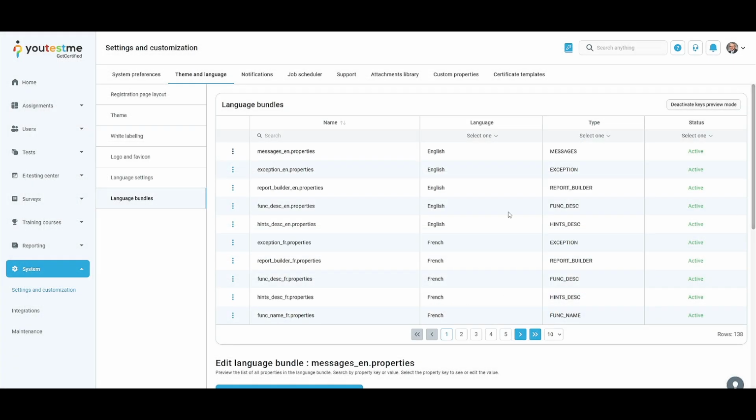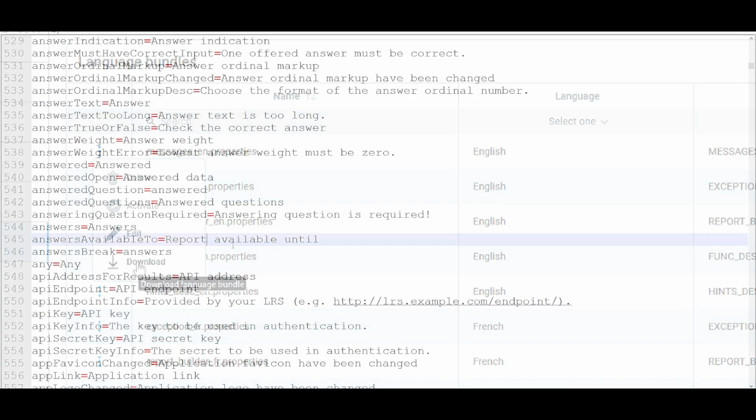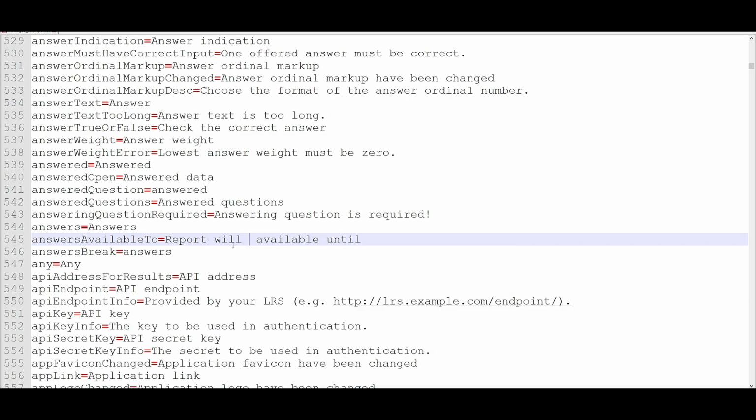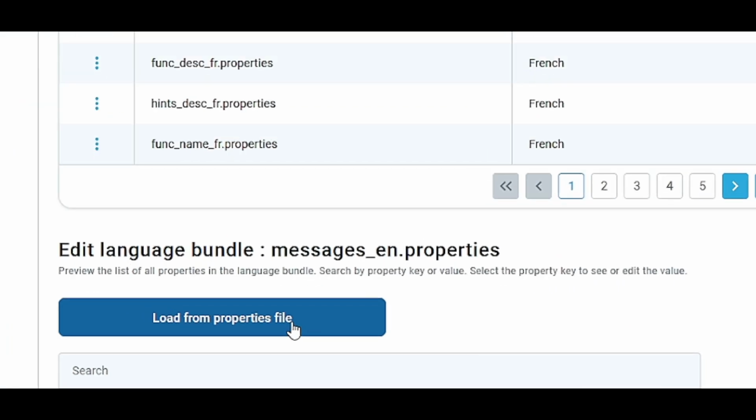To create a new language bundle by uploading a file, you need to download the language bundle and edit the file by changing the property values. The downloaded file will be saved in properties format. Load the file by clicking the Load from Properties File button.